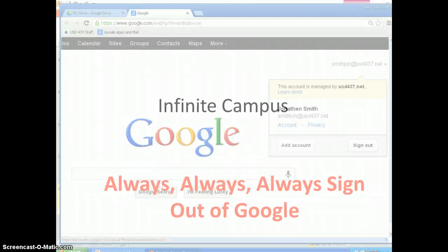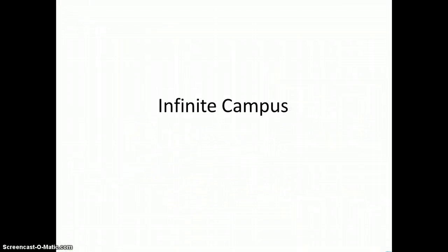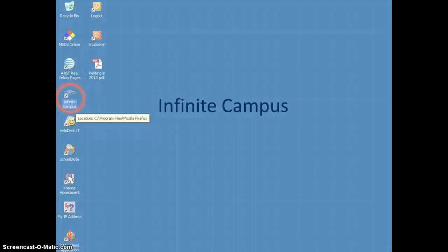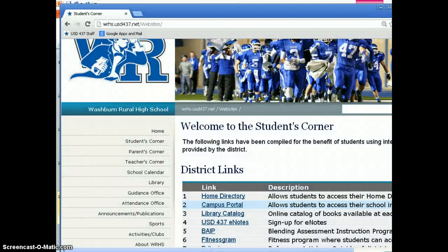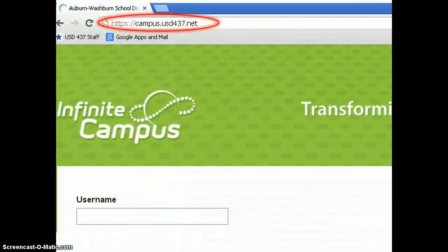Access to Infinite Campus, our online gradebook and record-keeping system, can be done at school in 3 ways. You can select the desktop icon. From the high school homepage Students Corner, you can select Campus Portal, or you can just type in campus.usd437.net into an internet browser.